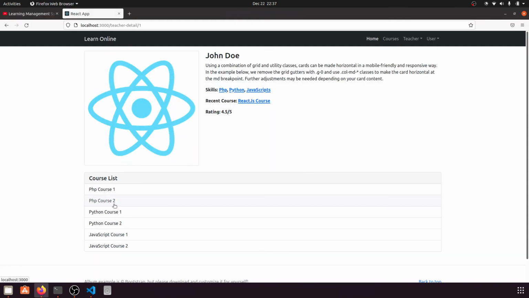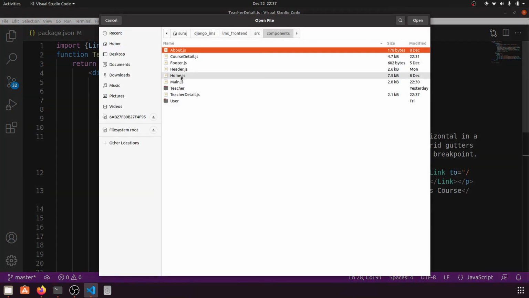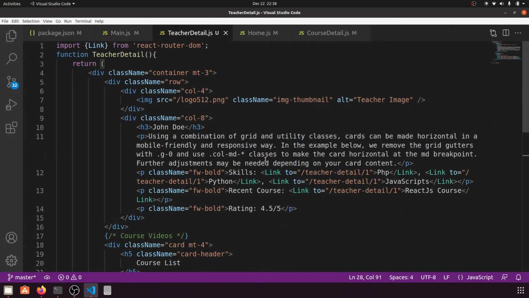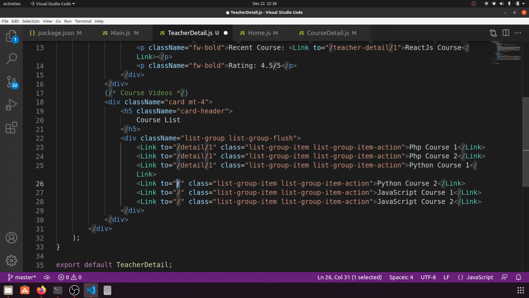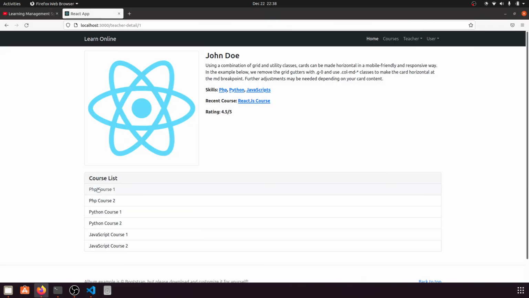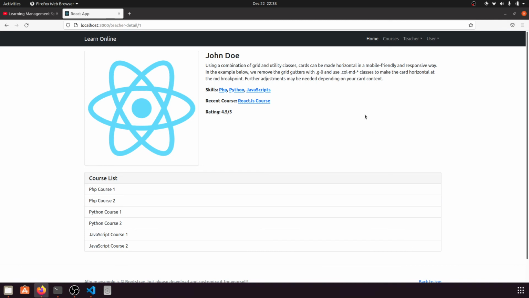Okay, so here we have PHP course, JavaScript course, and when we click on this course, it will redirect us to the course detail page. I want to define the course detail page, so I will open the home page and simply copy this, and in the teacher detail page I will simply copy the things here. Now it's fine. When we click on this, we are on the course detail page. When we click on this, it will redirect to the teacher detail page.